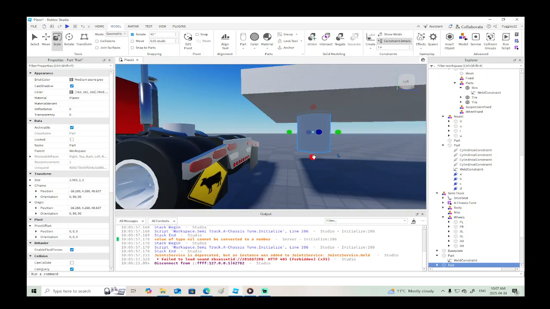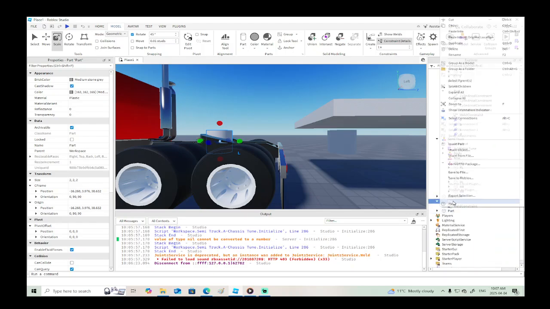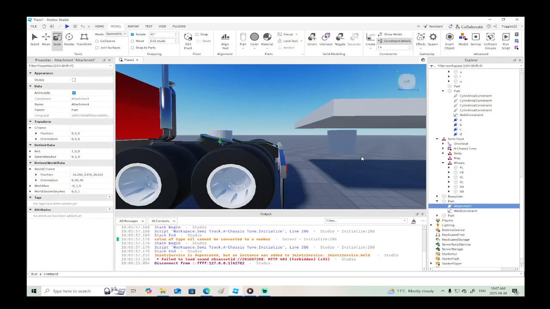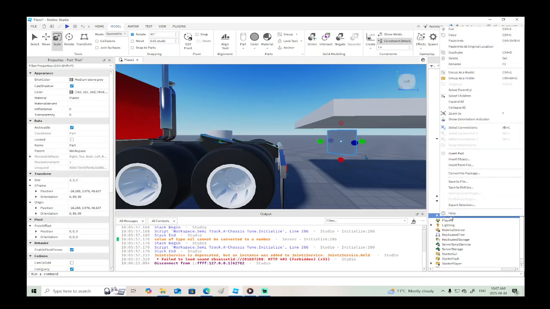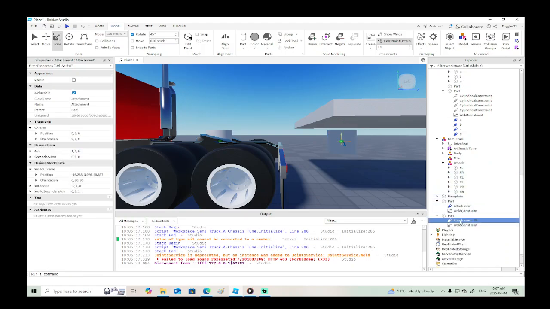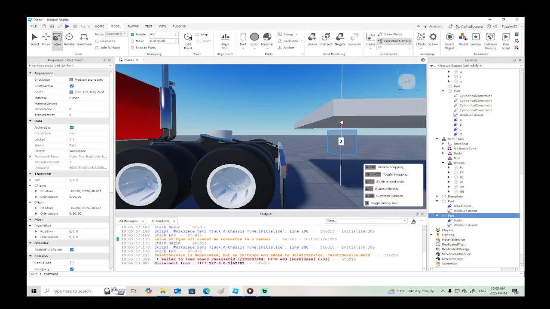Once these collide with each other, it's going to create a constraint. So, all right, here we're going to insert object, attachment. Here we're going to insert object and attachment. And we can just call this trailer. Okay, and then now what we want to do is I want to scale.